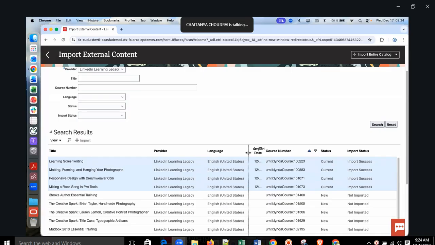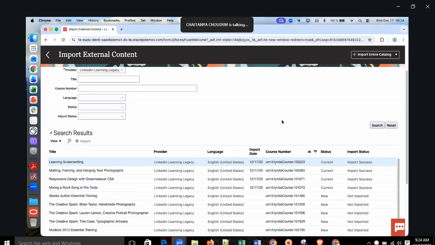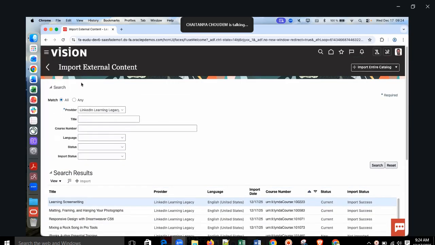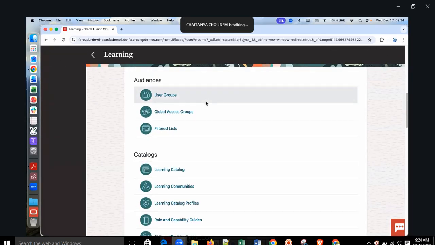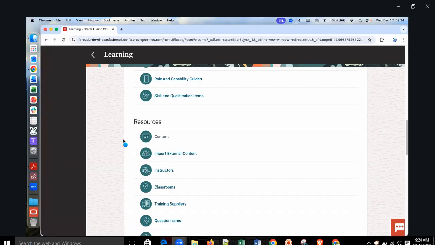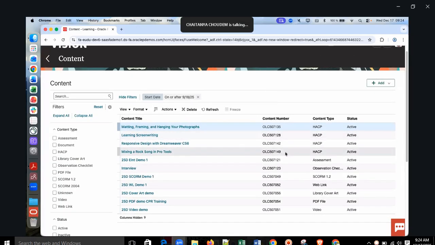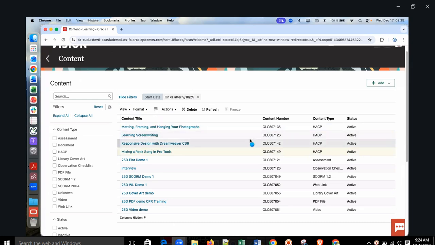Fine. So now if it has completed successfully, that is the import date, 17th, right? And status is current. We just imported it and it is showing the import success, the correct expected status. And now to see these different items, we can navigate to the respective pages, which are in the content and in the catalog pages like this learning, screenwriting, responsive design, mixing. So these are all the items we have just selected, right? So let's see these in our catalog resources in content. Yeah, these first 4 are exactly what we have imported.